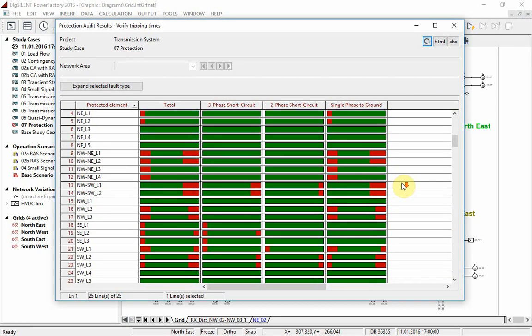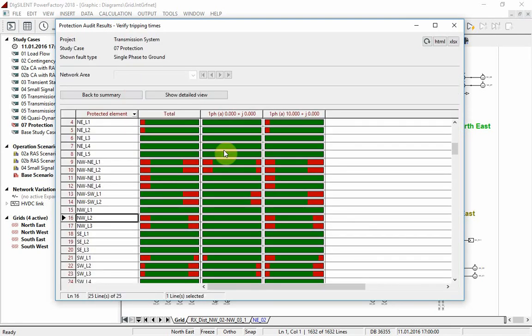The report shows a colored bar for every fault type and protected element. If the tripping time from the detected primary protection device is above 0.5 seconds, a portion of the bar corresponding with the location on the line at which the fault was applied, is colored red. As an example, let us take a look at the single-phase fault for the line NWL2. After expanding the single-phase fault, the single-phase faults with and without fault impedance are shown. When considering faults with 10 ohm fault impedance on line NWL2, there are tripping times above 0.5 seconds.